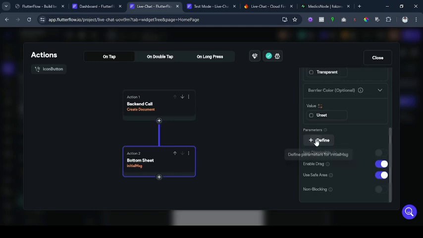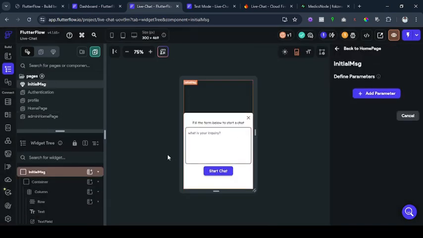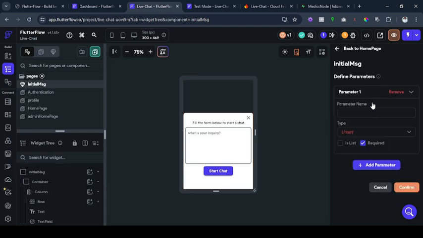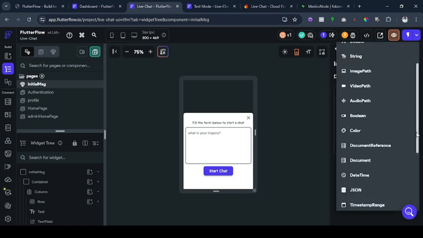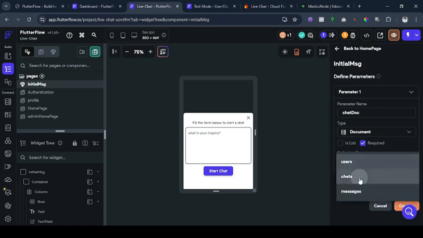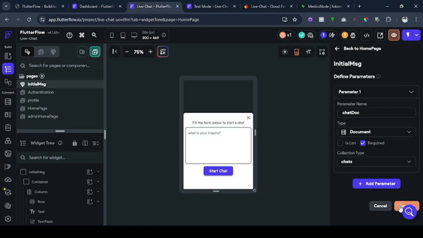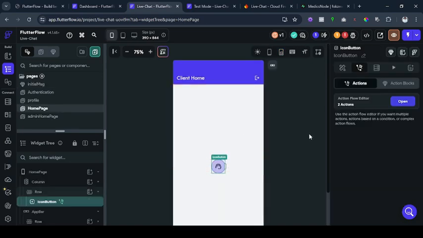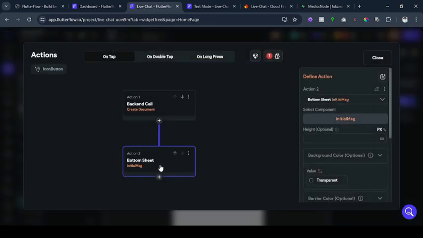So we're going to click on define variable. Now for this, we're going to add parameter. We'll call it chat doc, and the type is going to be a document, and the document is going to be a chat, and we'll just click on confirm. So going back to the action flow, click on initial.